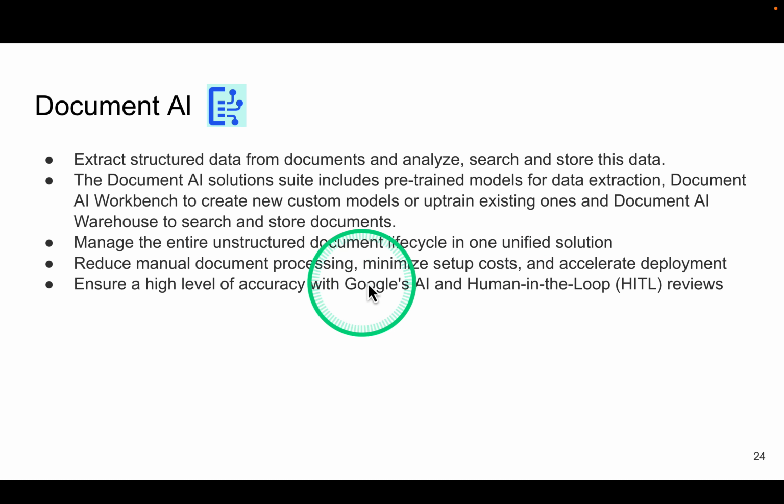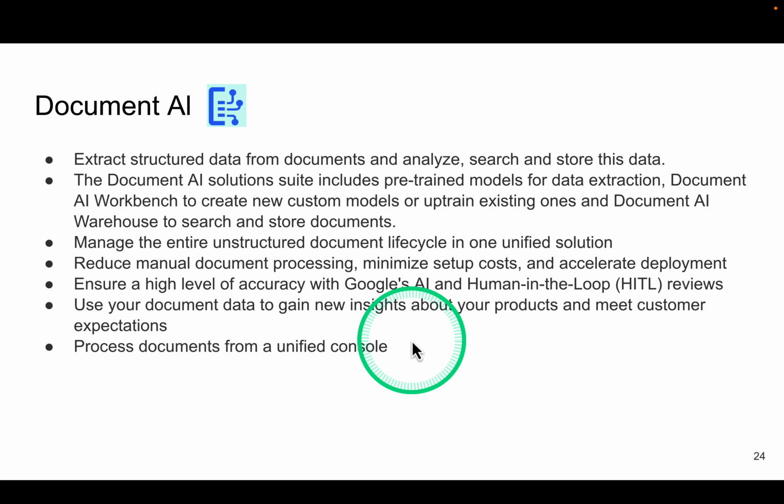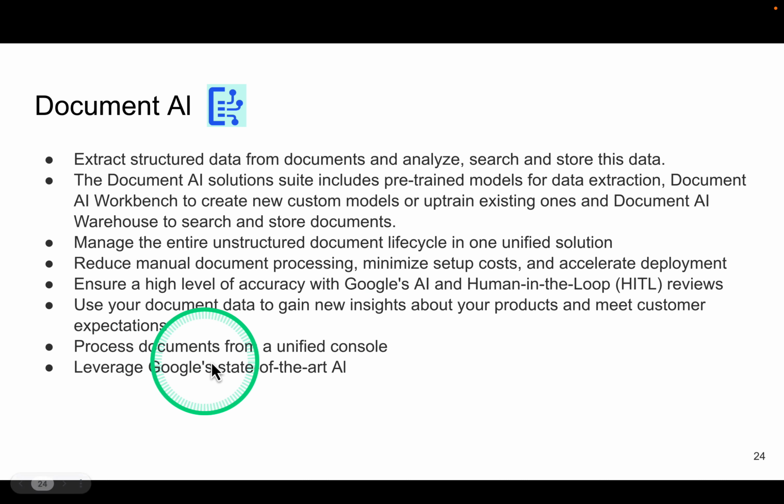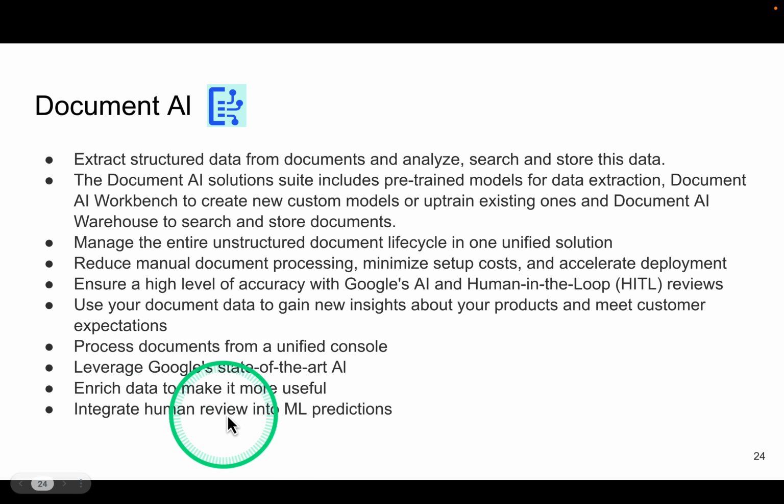Ensure a high level of accuracy with Google's AI and human in the loop reviews. Use your document data to gain new insights about your products and meet customer expectations. Process documents from a unified console. Leverage Google's state-of-the-art AI and enrich data to make it more useful. Integrate human review into machine learning and predictions.